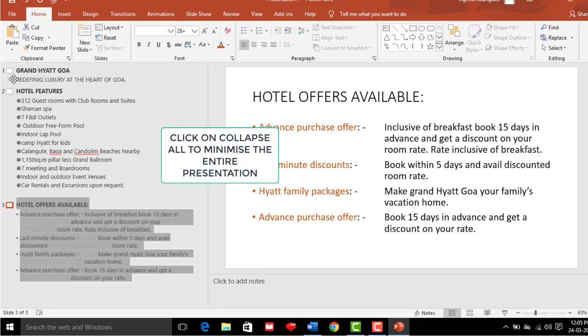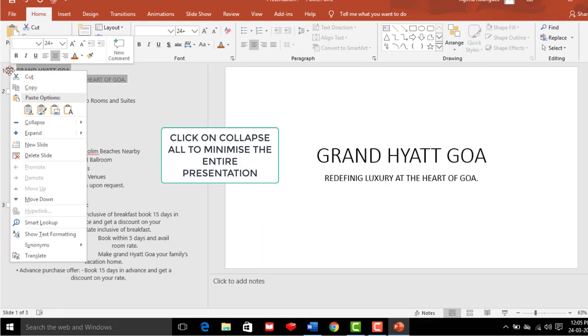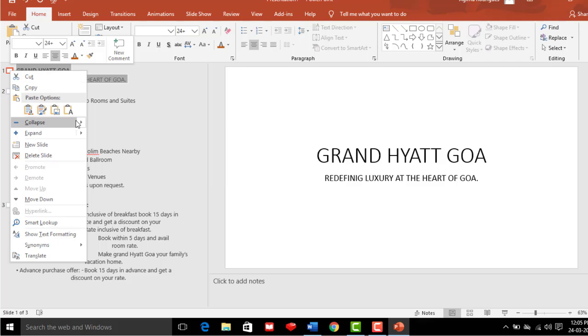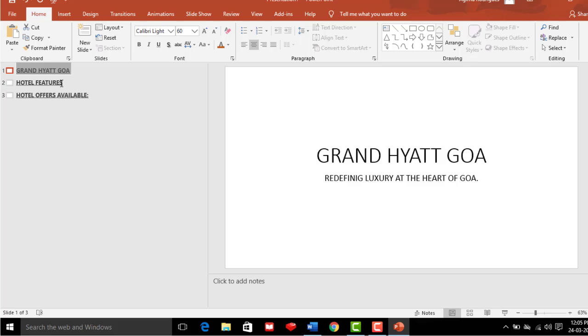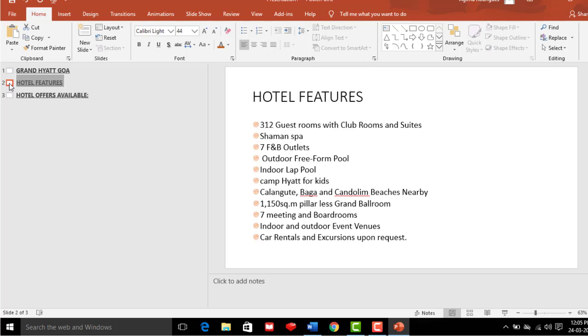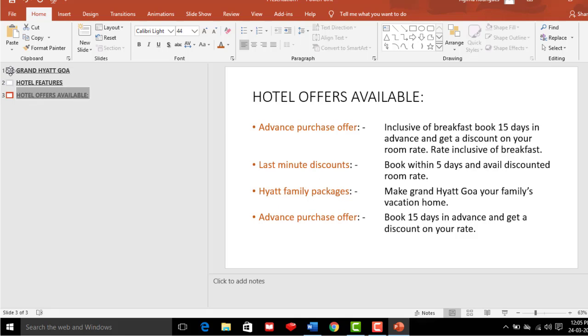You can also collapse the entire presentation and expand it when need be. Select Collapse All, or Expand All. By doing this, content of the slide will remain but will not be visible in the outline pane.